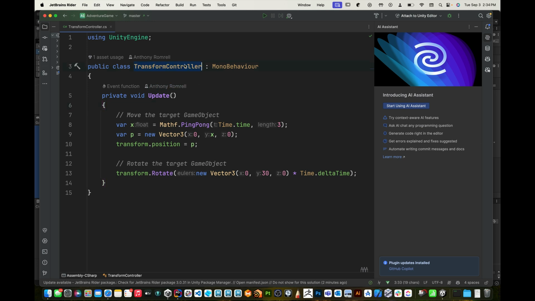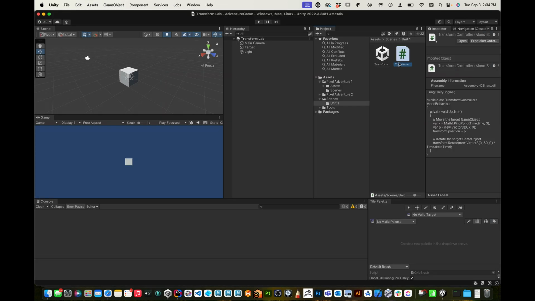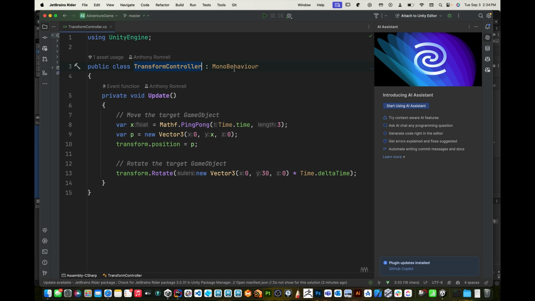But I wanted to first talk about this. It's called a TransformController. The first thing to know is that it's a public class called TransformController. A few things that you should realize in Unity: the name of the class needs to be the exact same name as the file. So if I click on this file, you can see that the file name is TransformController, same as the class. The next thing you should know is it has a colon and MonoBehaviour.